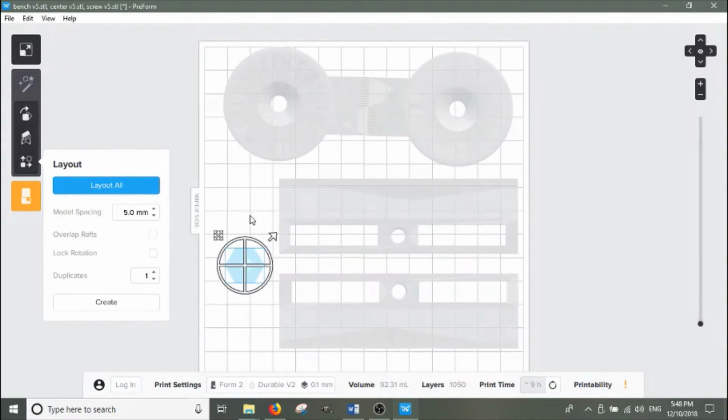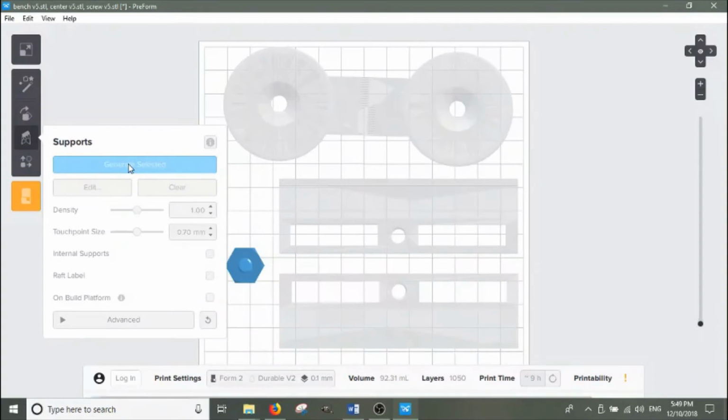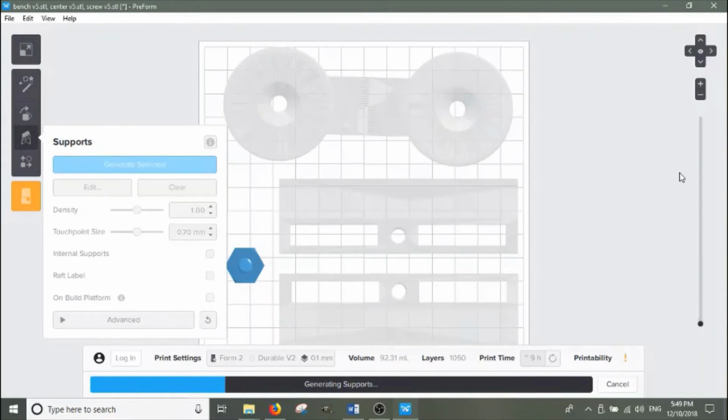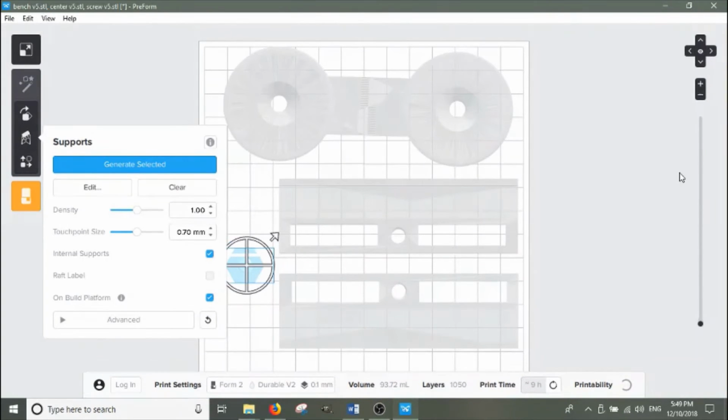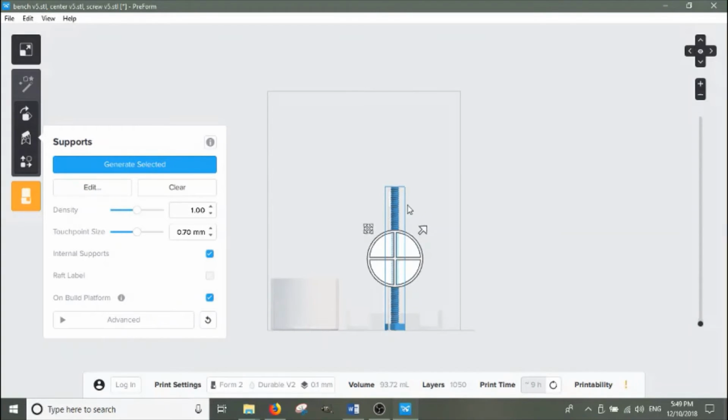So now let's generate supports for this screw. Again, we're going to print directly on the build platform. So let's generate selected. And you can see the few supports that it built that it feels necessary for this.